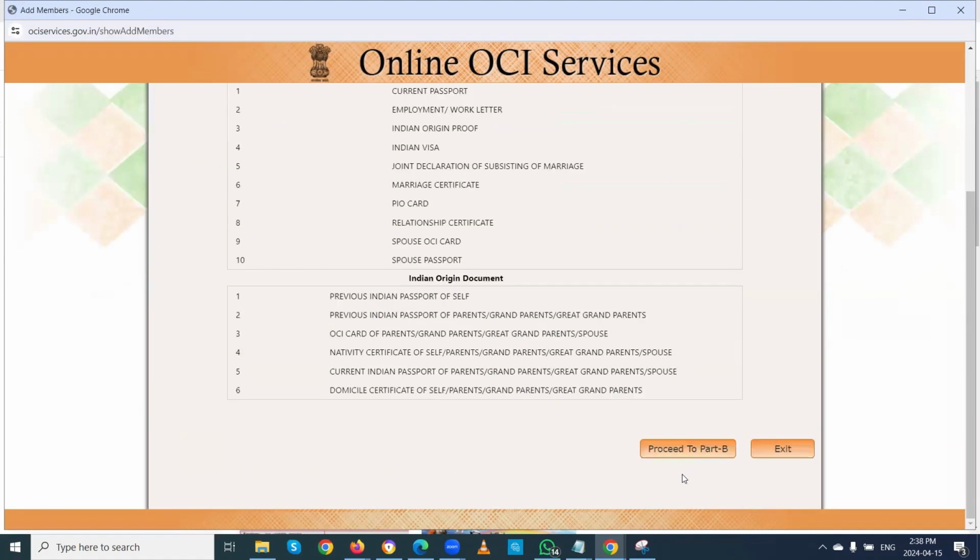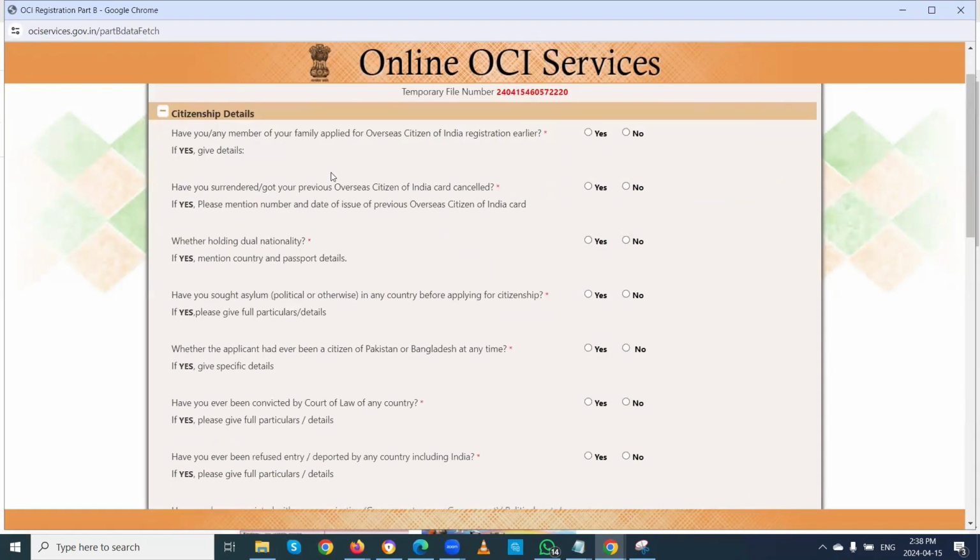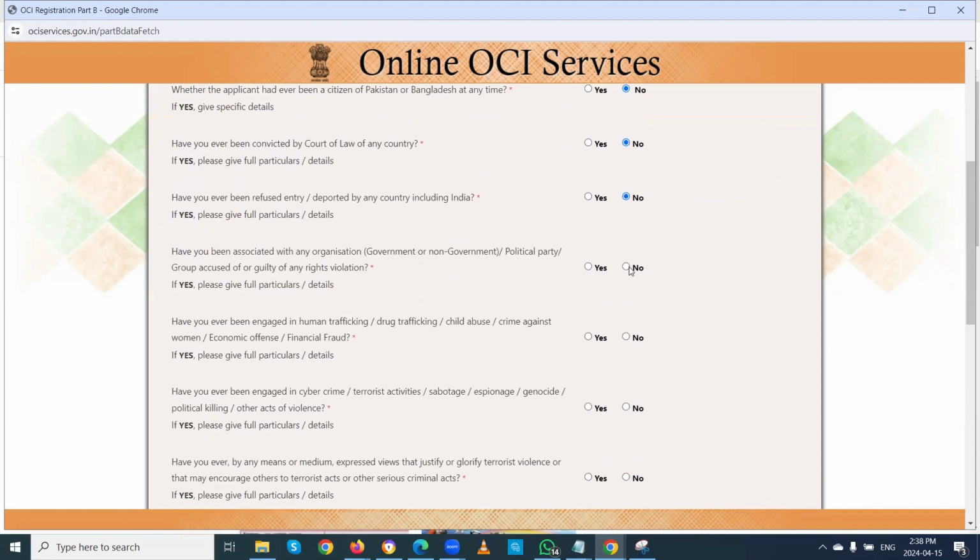Here we are now going to part B. Click on proceed to part B. These are the list of documents it is showing you to upload. Then there are certain details you need to enter. Read all the questions carefully and provide answers, either yes or no. For each of the answers, if you are providing no, mostly these are criminal checks and everything, mostly everything is fine.